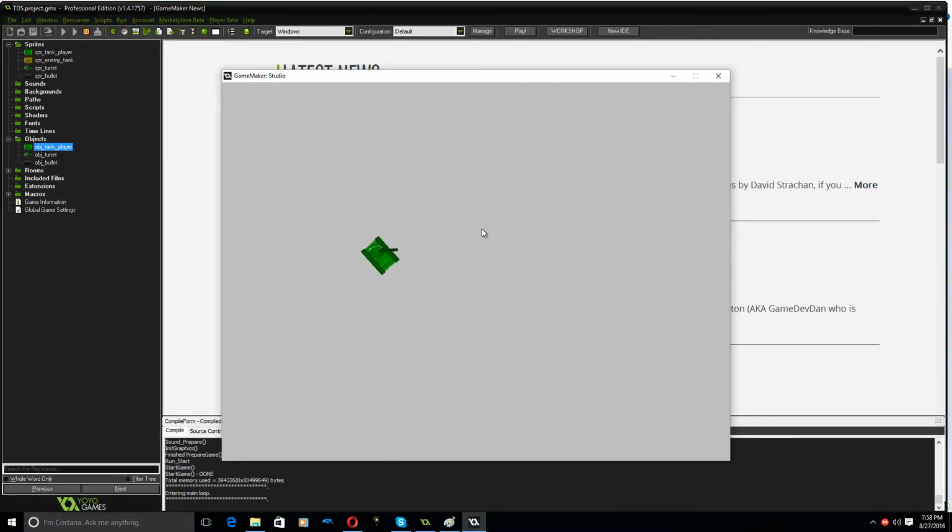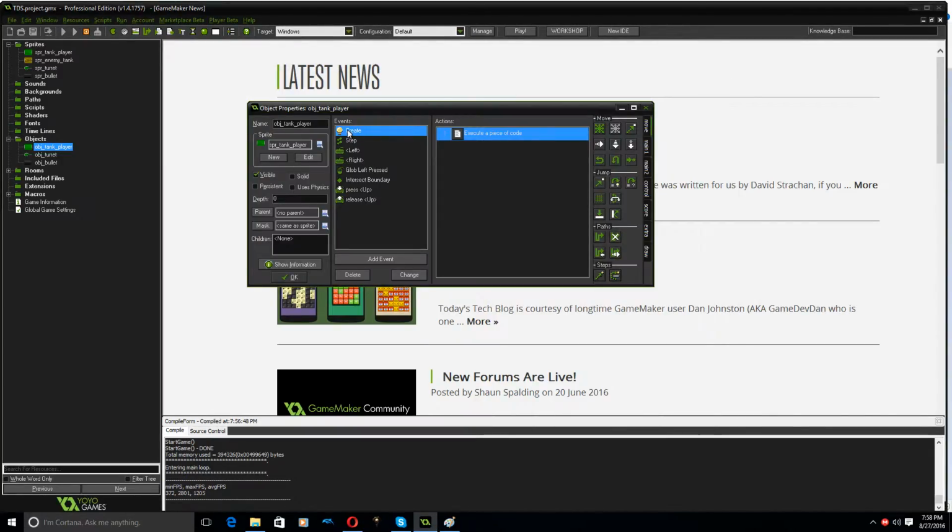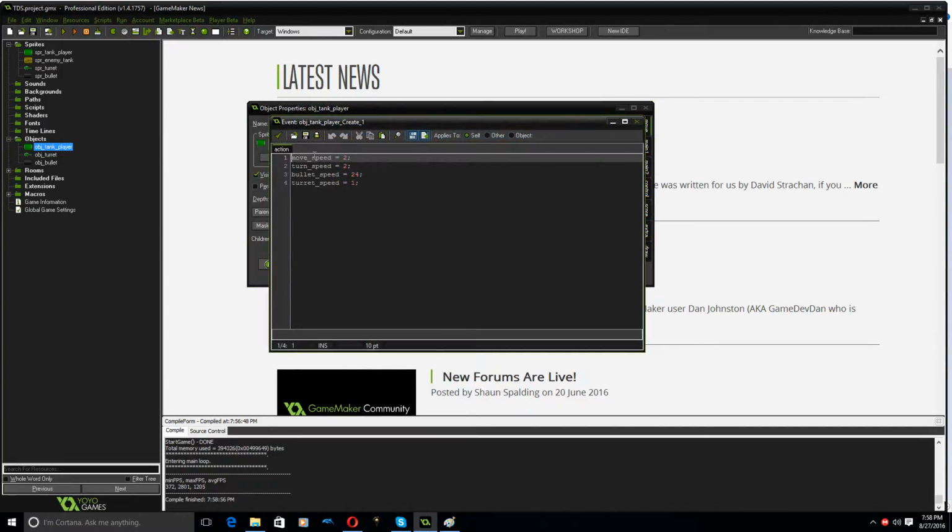So I've also slowed down my movement speed here. I've done that in the create event for the tank. I've changed the movement speed and the turn speed. Turret speed is for rotating the turret, and you don't need that in there. Your turret will instantly snap to the mouse. Looks a bit funny, but for now it'll be fine.